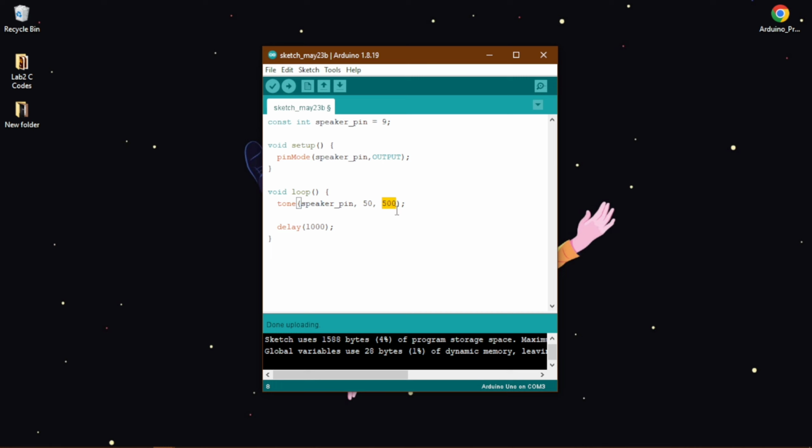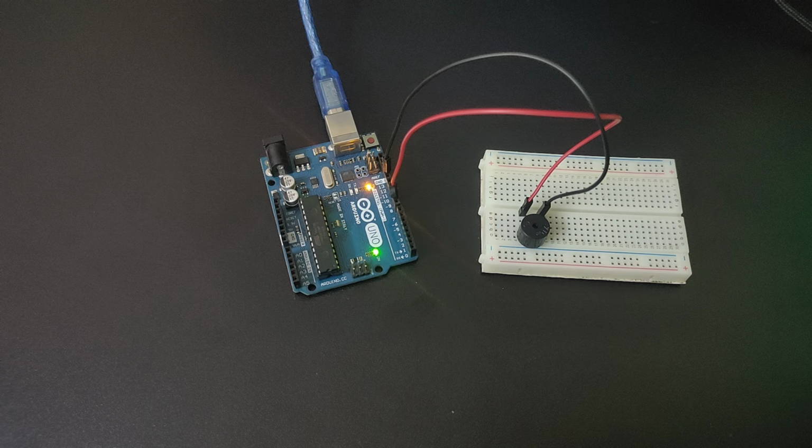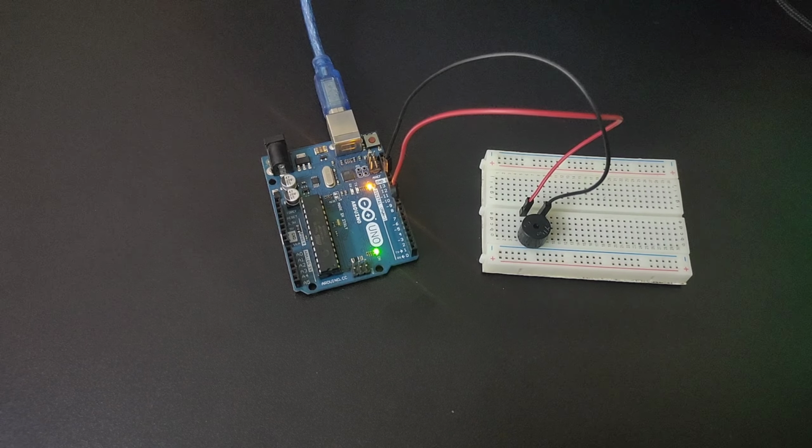And as we want to play the sound for 500 milliseconds, then we also want a gap or a pause. For that we will use a delay of 1000, because for 500 milliseconds the sound will be playing, and for the rest of the 500 milliseconds of this 1000 milliseconds the sound will have a pause. So now if you are hearing, it is making a beeping noise, kind of like an alarm clock.